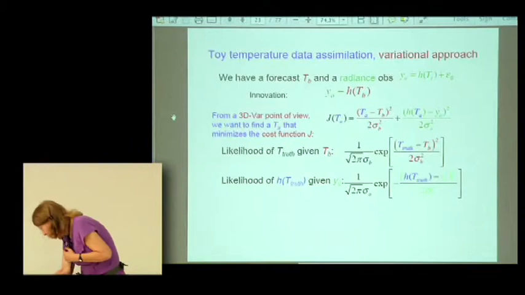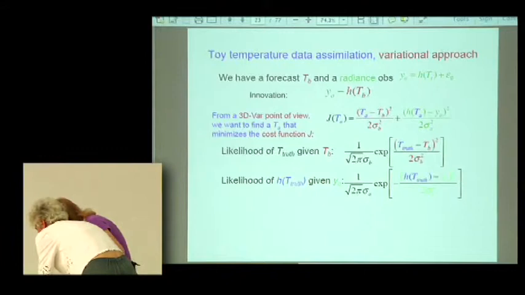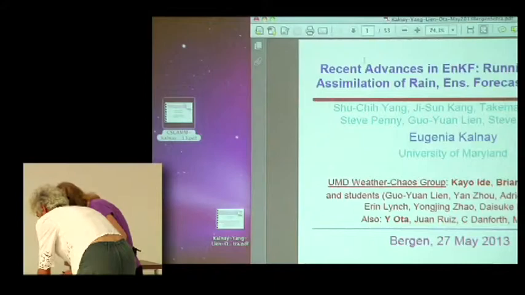You can close this. Have you finished with this one? Sorry. If you finished, you can close it directly. Okay. And then it was this one.